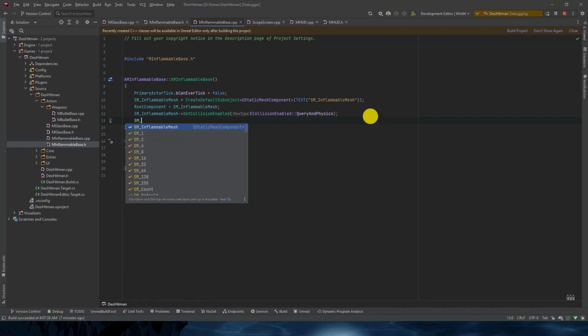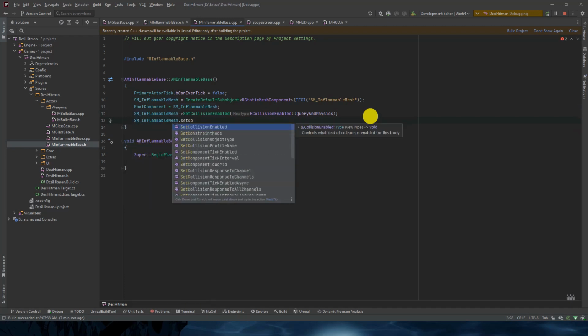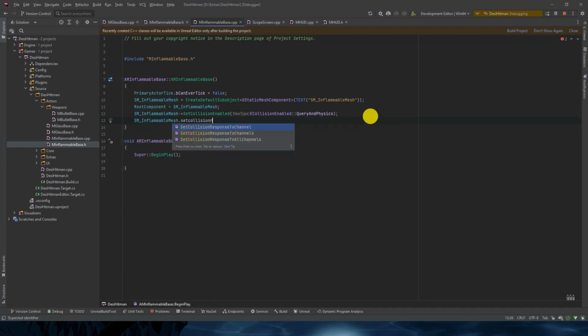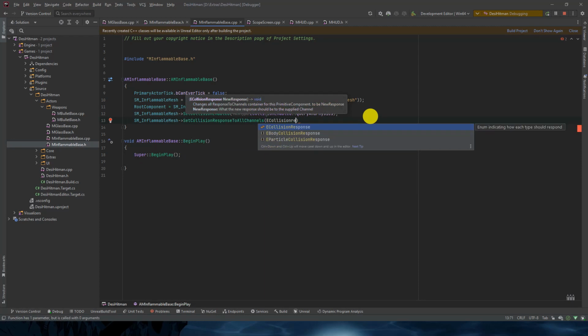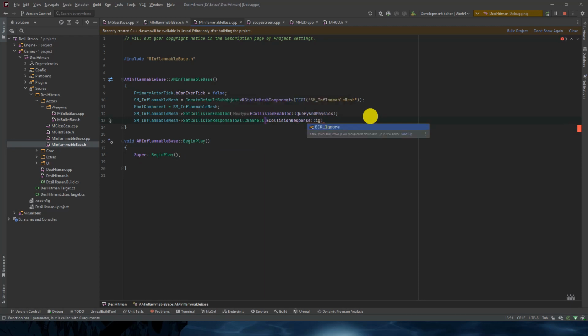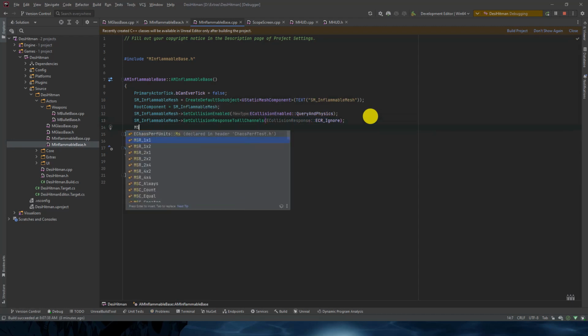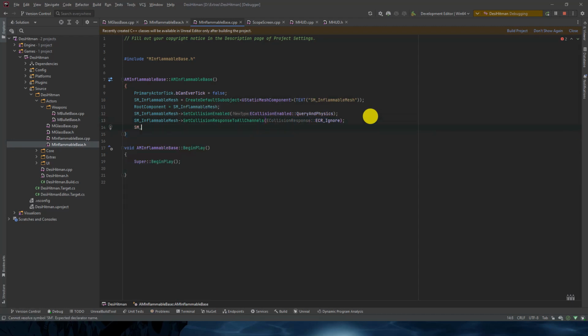And next is the block setting. By default I will set collision response to all channels. I will turn it to ignore first. SetCollisionResponseToAllChannels, ECR_Ignore. And SM underscore inflammable mesh SetCollisionResponseToChannel. In channels, FCollisionResponseContainer.